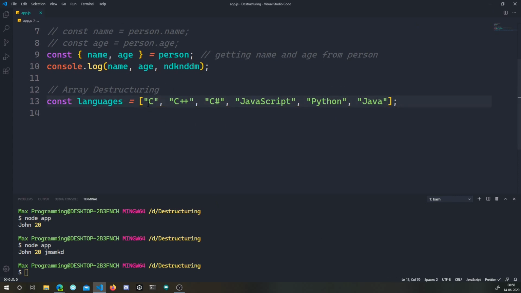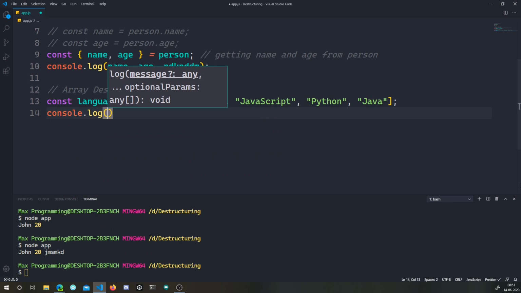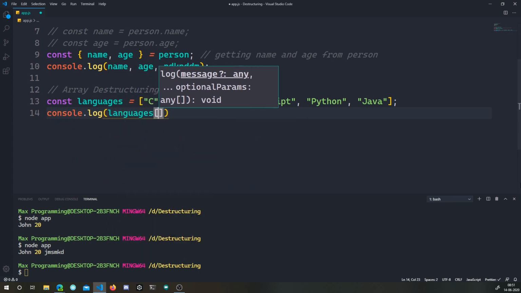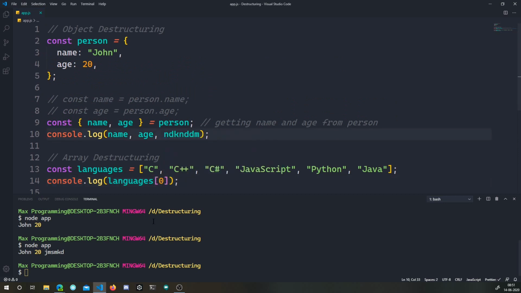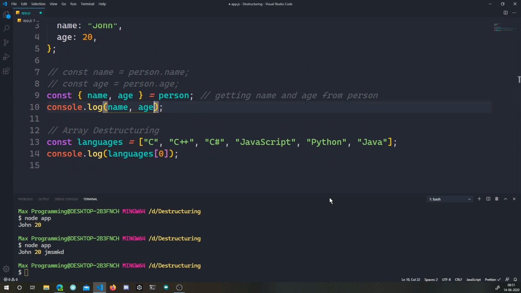Now what if I want to access this C, and if I want to console.log it? So what we do is console.log, we get languages, and then we say index 0. If I save it, okay, yeah, this is going to give us an error because that's undefined. And one more thing, if you are confused, you don't have to put these spaces here. It's just to differentiate this curly brace and this, it looks nicer.